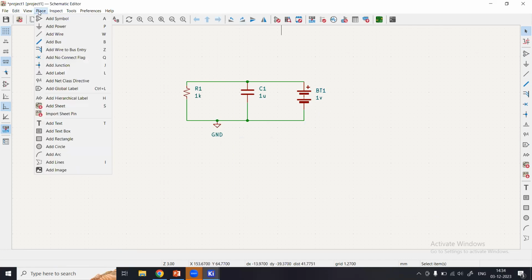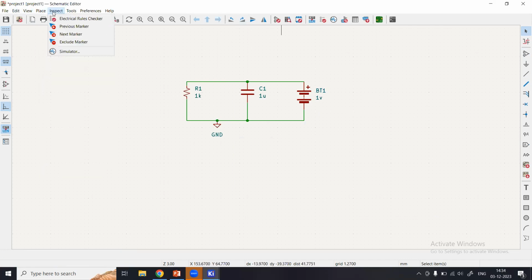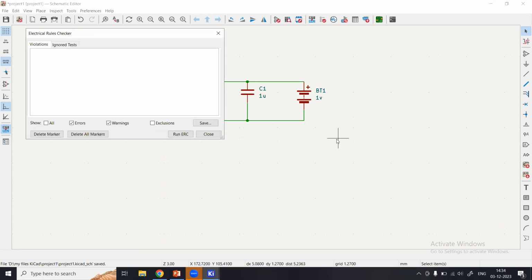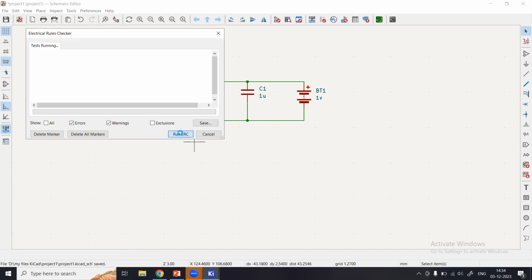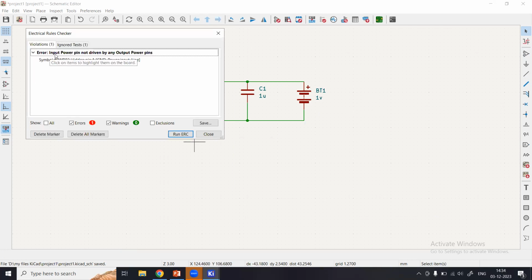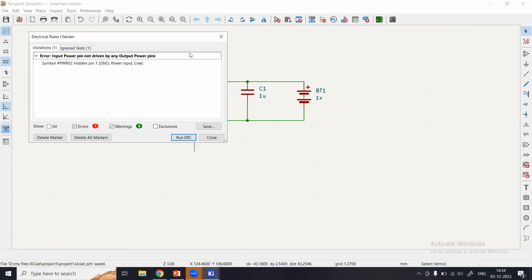Edit, view, place, inspect, electrical rule checker. So you can basically see whether you have made any mistake while connecting. Click here, electrical rule checker, and it asks to run ERC. So run that, and it says input power pin not driven by any output power pins.